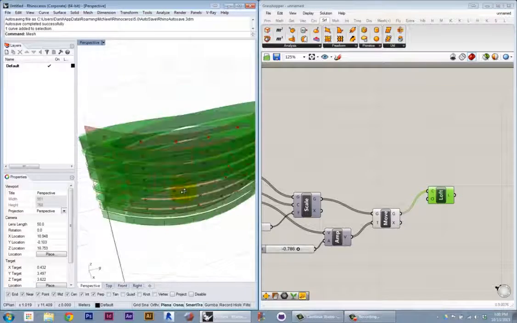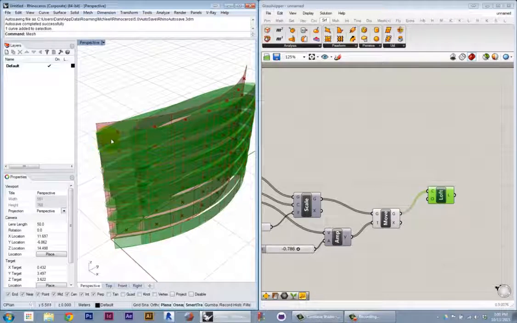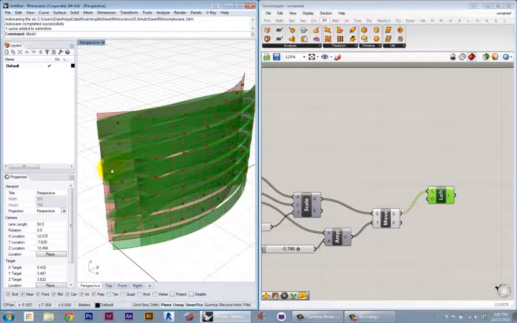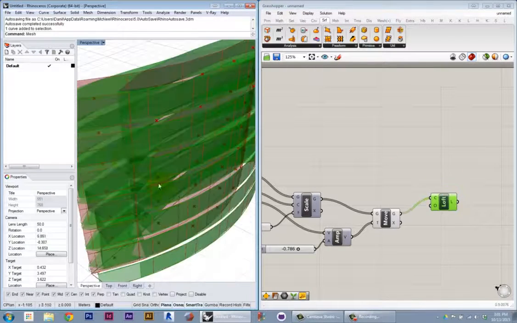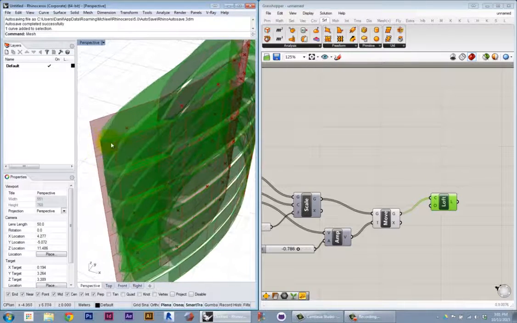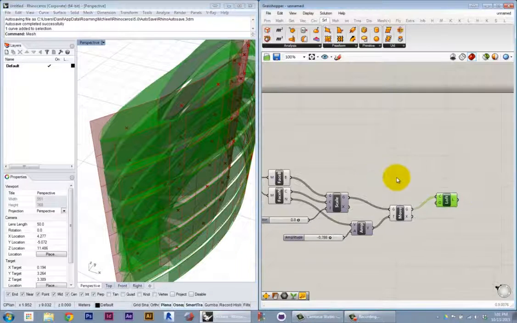And we can see here what happens. It actually takes in that list and lofts this huge surface through all of the different faces. So this is definitely not what we want. And what we need is actually separate surfaces, just taking in 2 curves at a time. And this is where list management comes in.